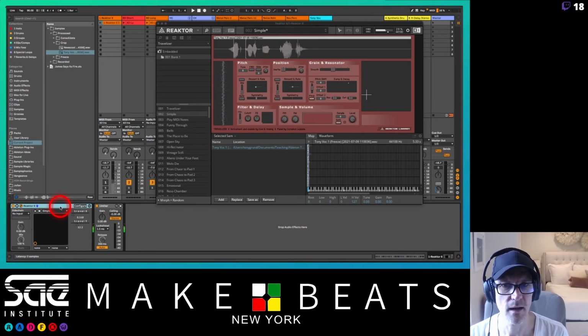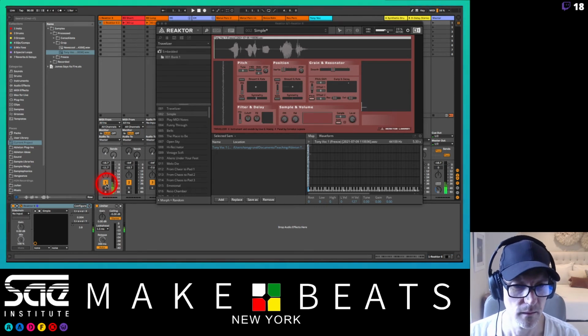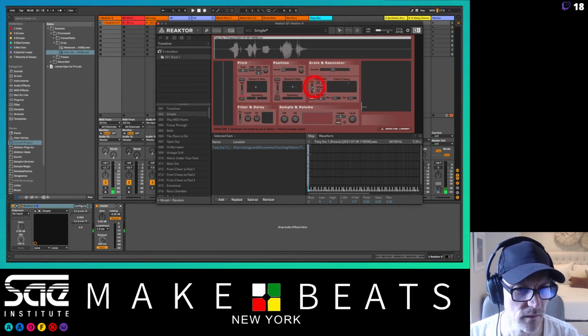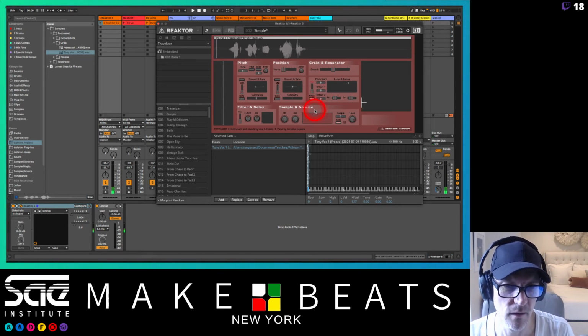So now I can do like this in here. So if we put this over like this, and again, I don't know where the stuff is here. Position, pitch, grain, and resonator. I don't know. But anyway, here, check this out.